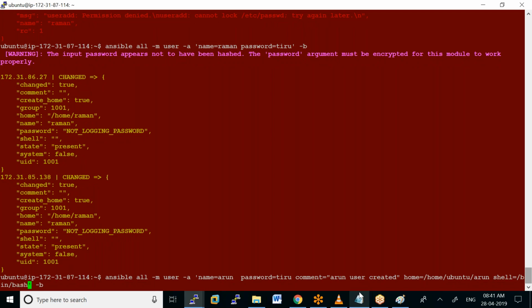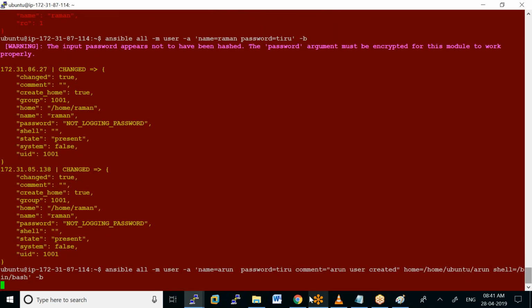I think you are aware of the commands associated with Linux. I create a user by name Arun. The password for Arun is true. I can give a comment. These are all optional. Arun user created. If you don't specify the home path, it will be under home Arun. The shell is bash. Okay, let me check. Now the user is created.